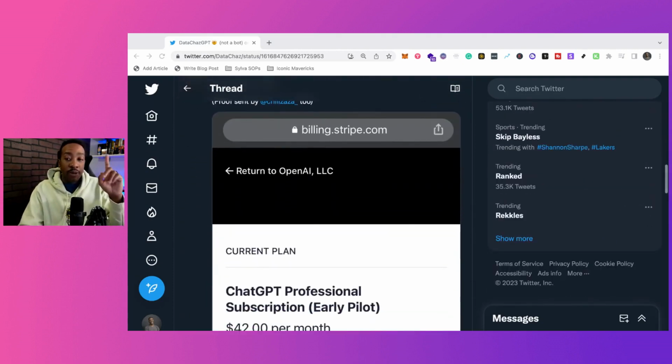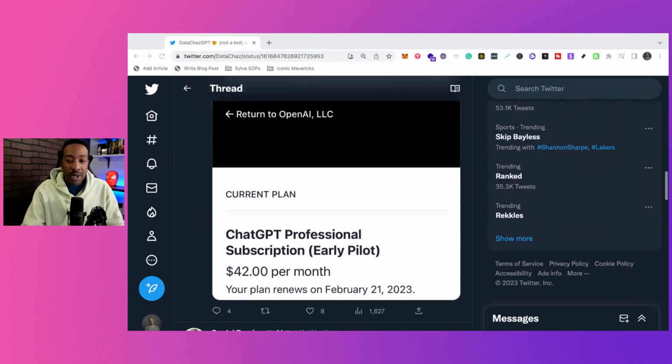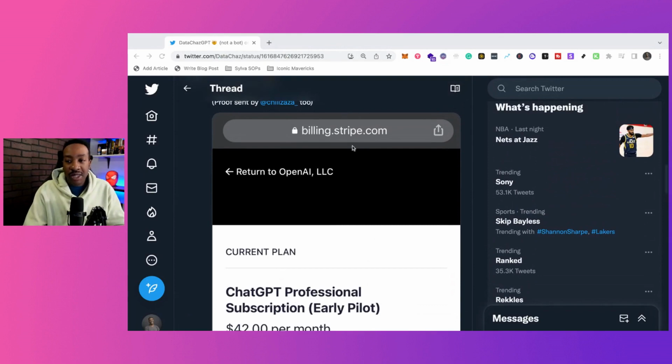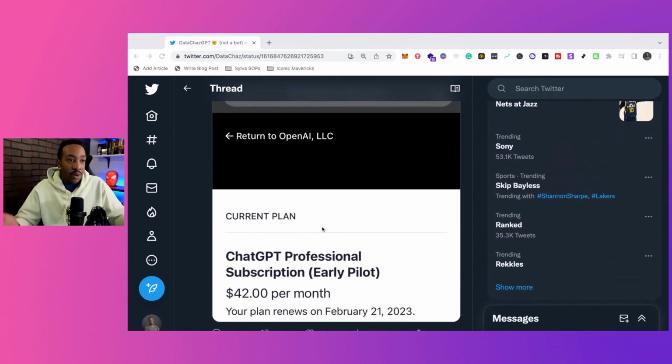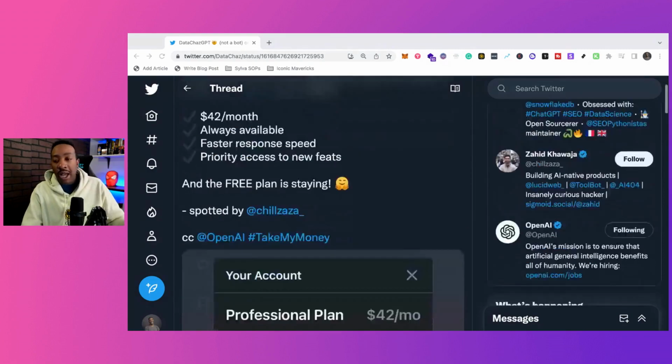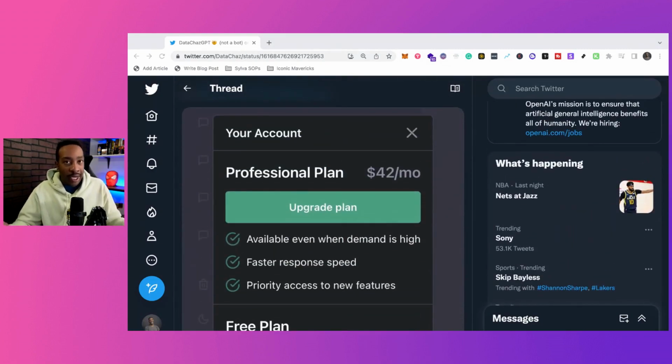Also, the proof was sent along with it. Someone has sent in a receipt showing that they are paying $42 a month. It shows that there's Stripe billing, so again, it's showing that it's legit. Hopefully we'll hear more about this rollout, or when it's going to be available for more accounts.